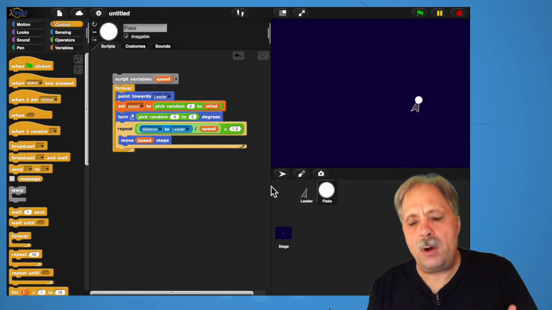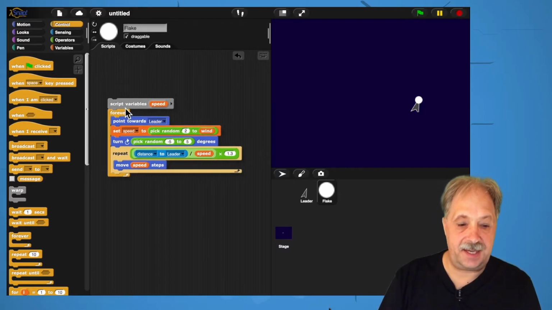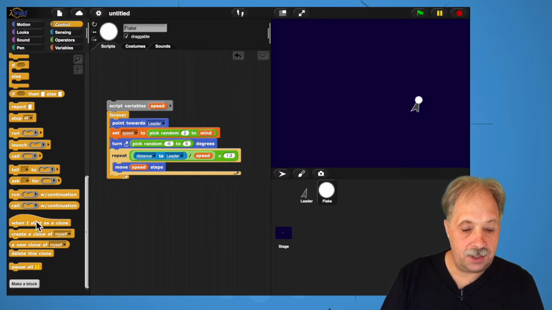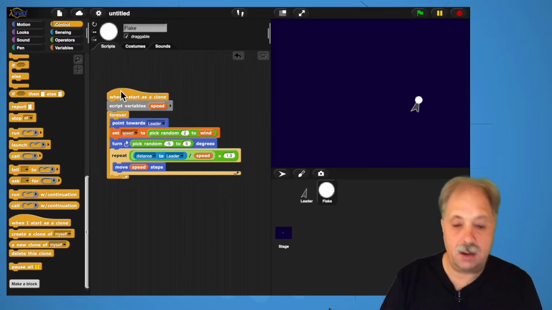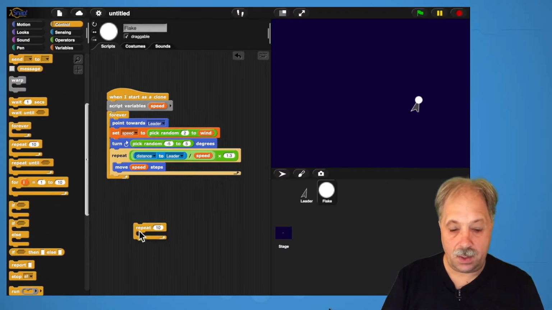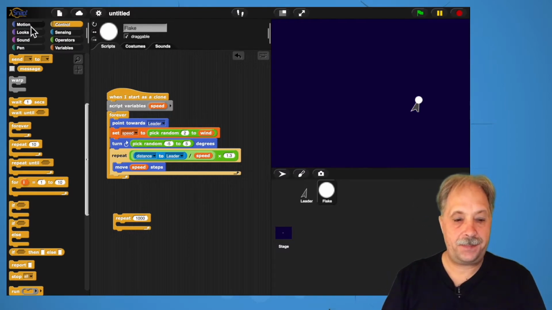Now we're almost done. Let's actually make a bunch of these. Let's make many of these. So we're going to say every clone is going to do this. So when a clone starts, it will do that. We're also going to make a bunch of clones. Let's actually make very many clones. Like, let's try 1,000 clones.